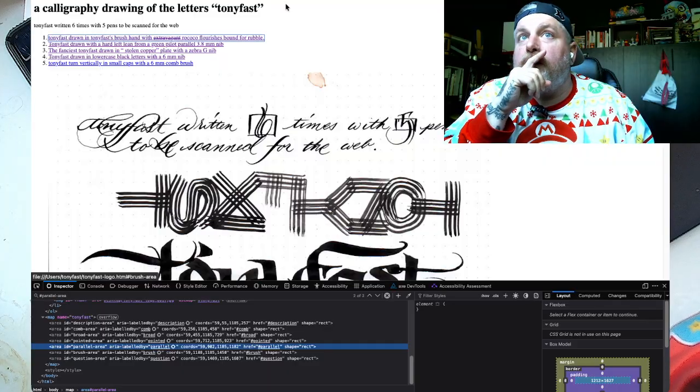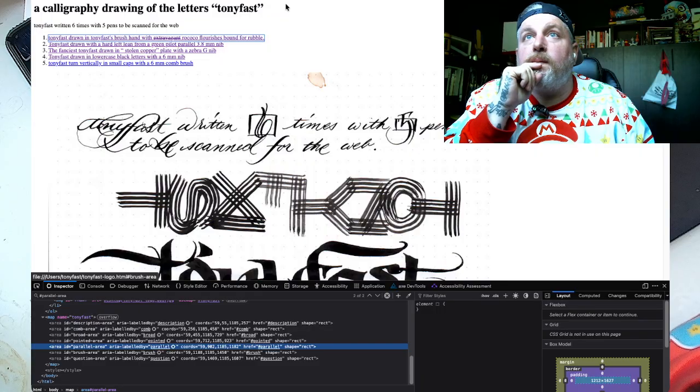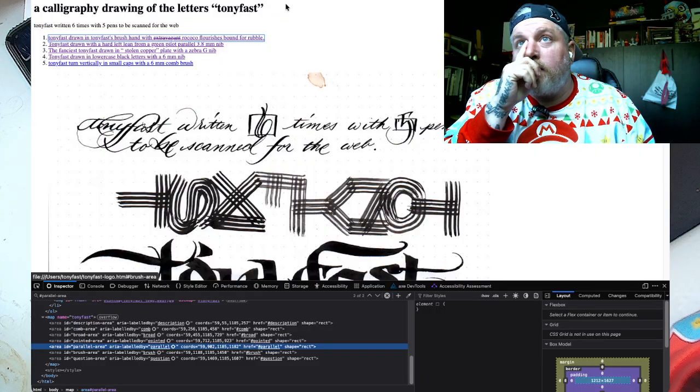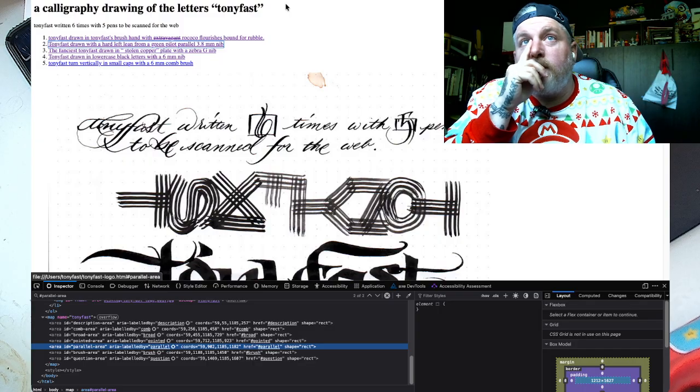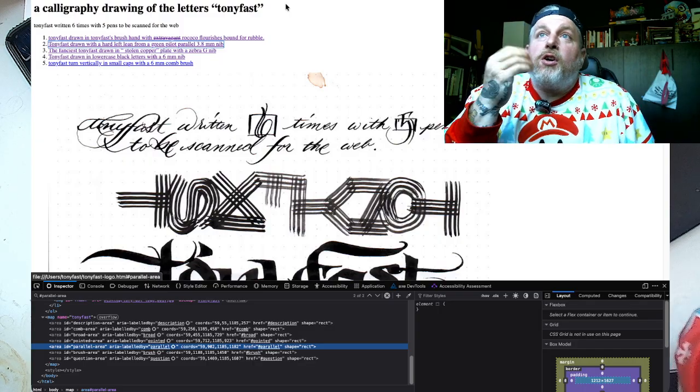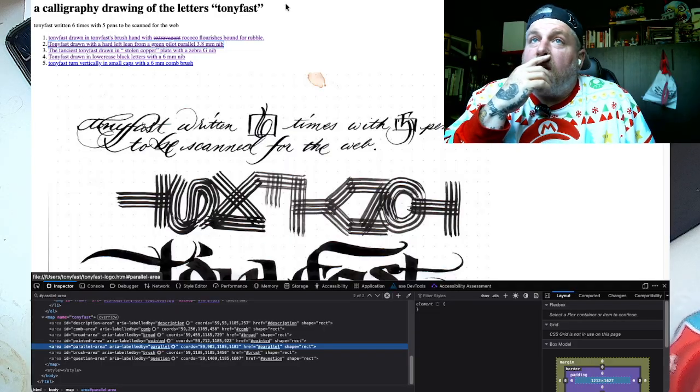1. Visited. Link. Tonifist drawn in Tonifist's brush hand with flourishes bound for rubble. Bullet. 2. Visited. Link. Tonifist drawn with a hard left lean from a green Pilot Parallel 3. So Rococo doesn't get read as an insert. I wonder if that is a system setting or a VoiceOver setting.